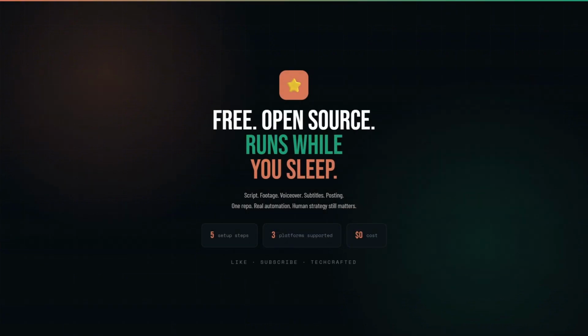My honest opinion is this: MoneyPrinter V2 is not a magic money machine. It is not a guaranteed viral button. And it will not replace creativity. But it can be a powerful production engine if you combine it with good prompts, a clear niche, better editing, and a real posting strategy.